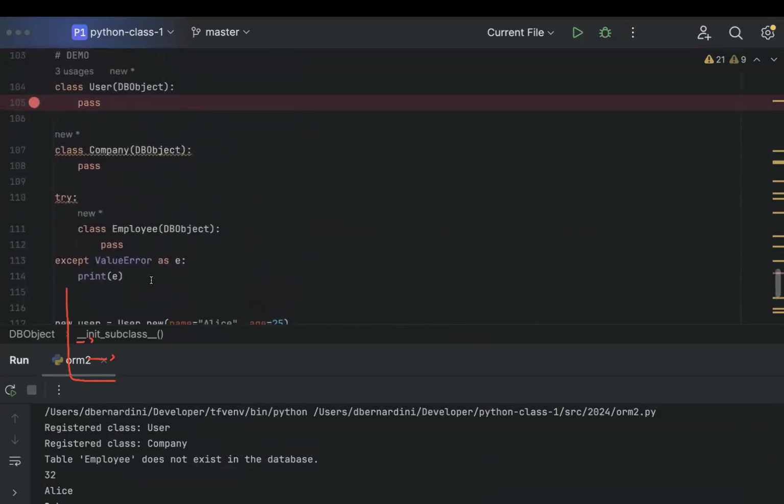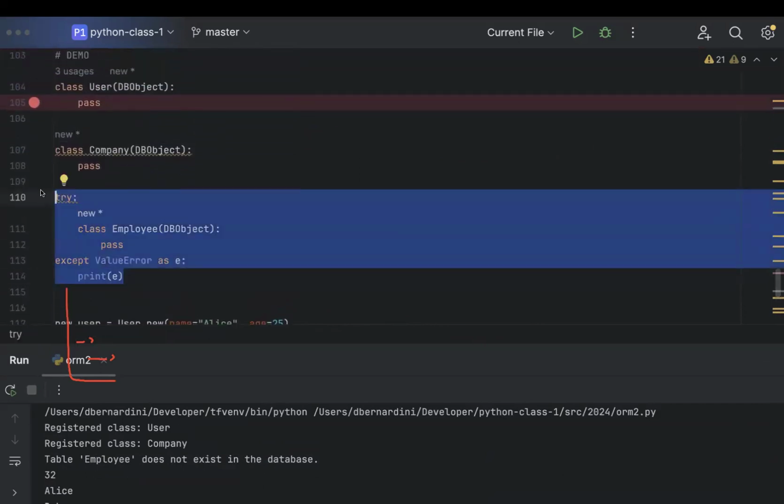And exactly. So I try to define a class employee, and when I try to define it, it fails with this error message: Table employee does not exist. All right? Any question? Please don't be shy. I mean, this is not basic Python. So if you have something that you don't understand, tell me and we can discuss it in class. Much more useful than not understanding.